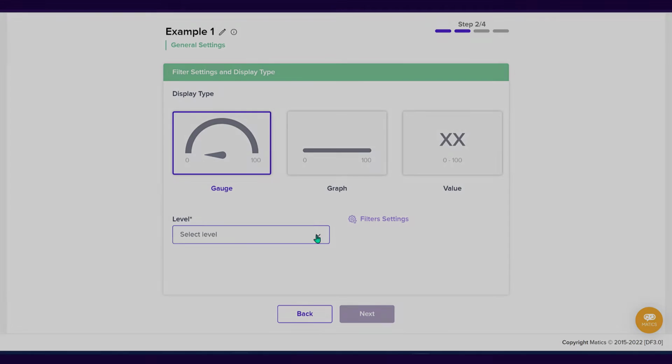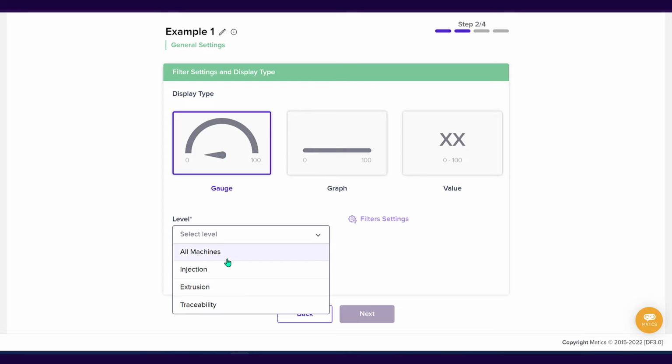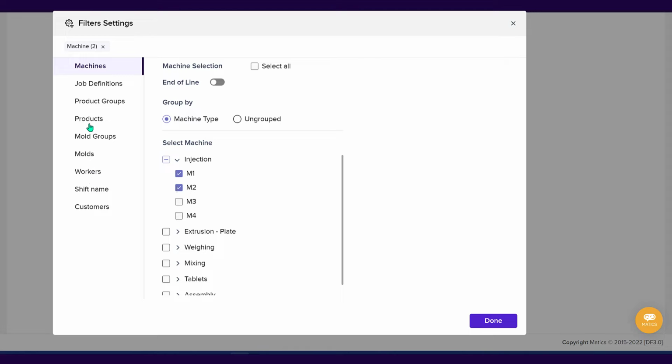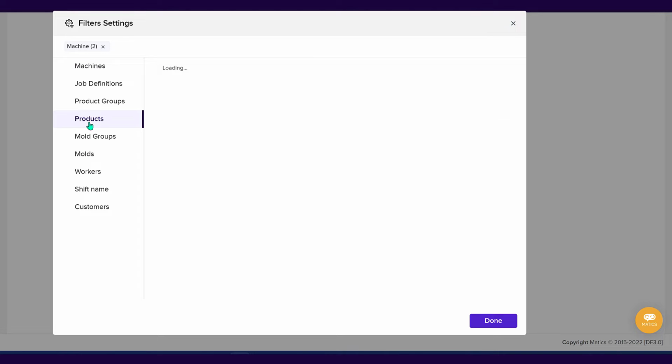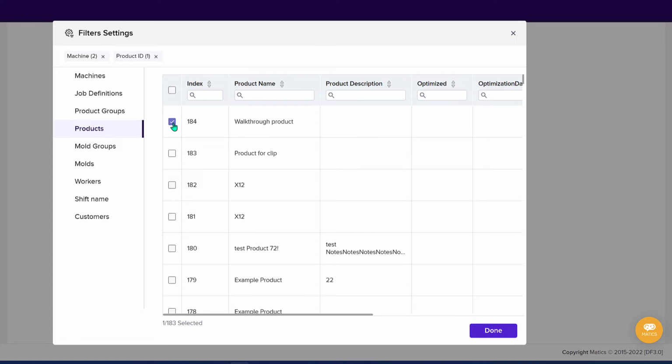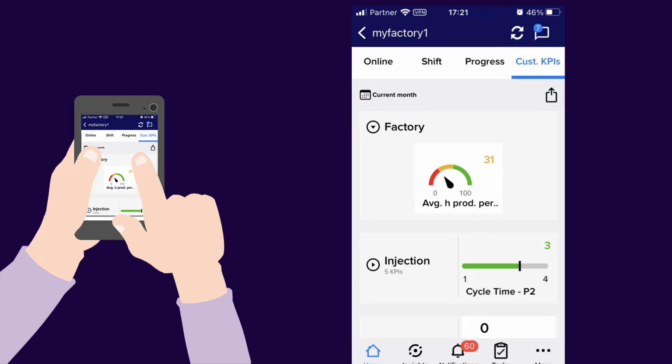Flexibility is also inherent in determining the scope of objects and levels this custom KPI applies to. Is this KPI relevant to the entire factory or just to a specific department? Is this KPI relevant to all products or just to some? The scoping reaches a very granular level, which will be reflected in a very focused dashboard. The custom KPI dashboard is shown on the Matrix Manager app as well, which can be extremely useful for managers. Let's see how it's done.